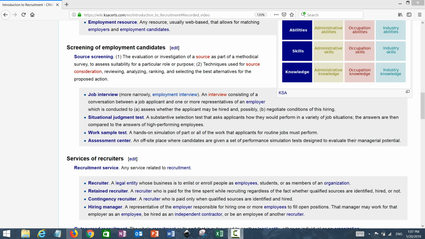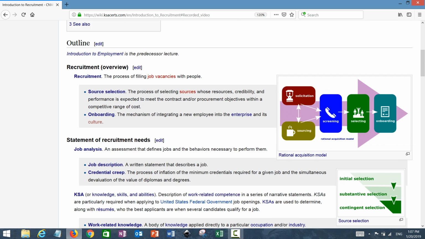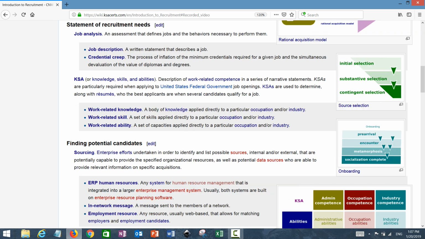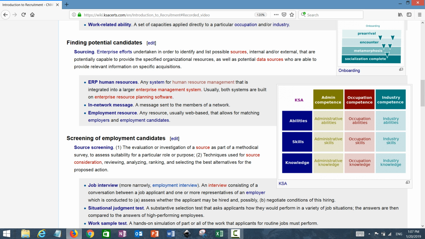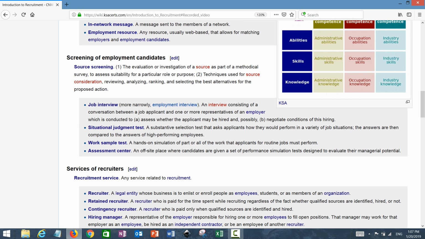We are in the screening of employment candidates section of the Introduction to Recruitment lecture. Assumably, we found potential candidates. Right now the goal is to screen them, to understand whether they can do the jobs which we have.